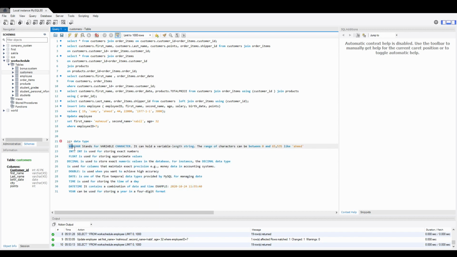Here are the most important data types in the MySQL program. The first data type is varchar, which stands for variable character. It can hold a variable length string. The length of characters can be between 0 and 65,535, like any word you want to write, like Ahmed. And integer is used for storing exact numbers, like 1, 2, 3, 4. Any number.